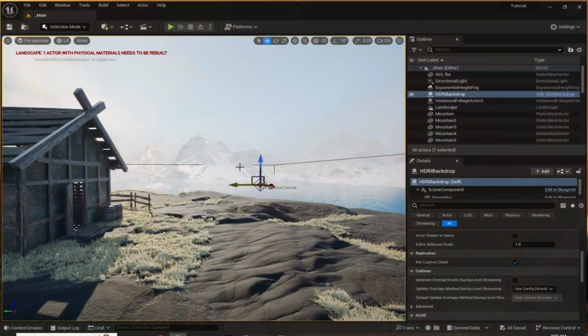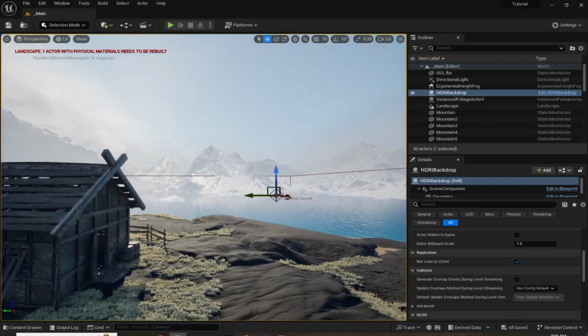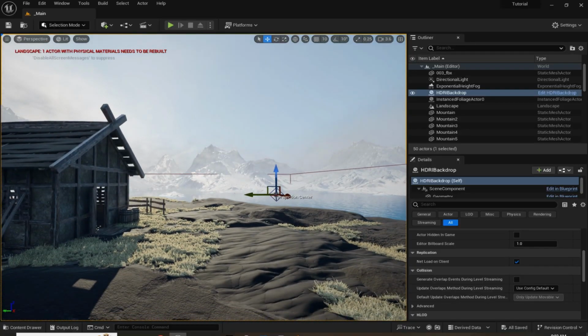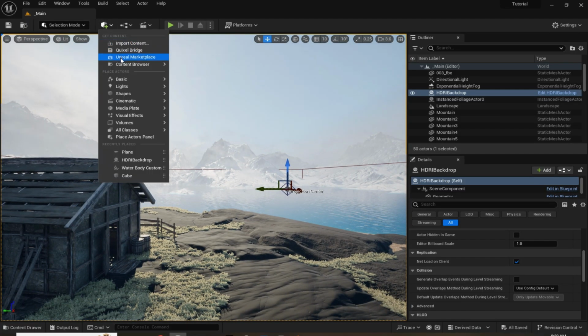After placing the fog, as you can see how much of a difference it makes. Now it's time to add final elements like birds, fire and an ax. We'll start with the birds. Go to the Place Actors panel and click on the Unreal Engine Marketplace.